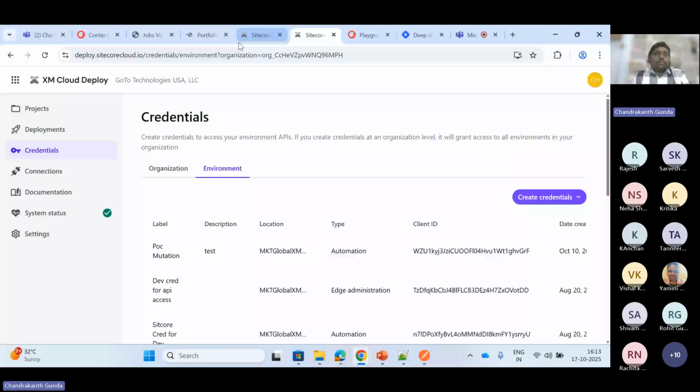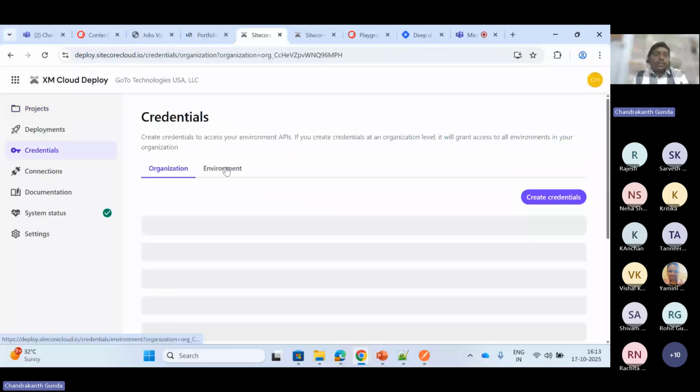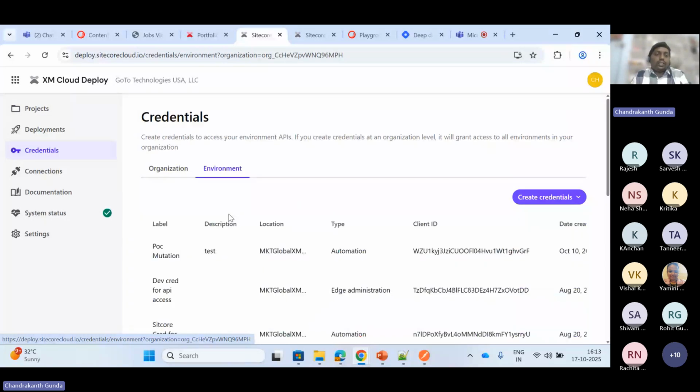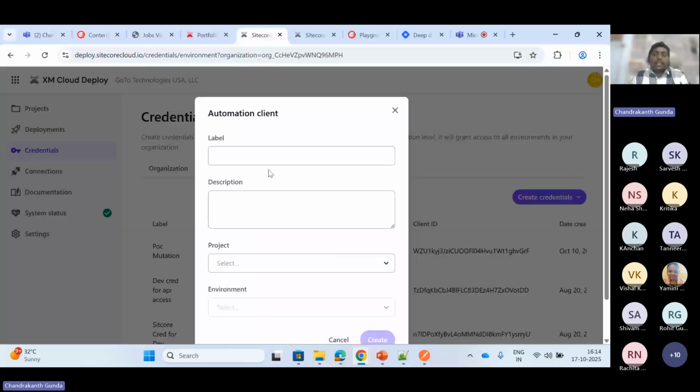Yeah, basically this is the deploy app, where we need to go to the credentials section in the environment. As this is an automation client, per environment, we need to create credentials in the environment. We need to go to this create credentials. There we need to create an automation client, and the label can be anything, and the description gives the purpose of your automation client.